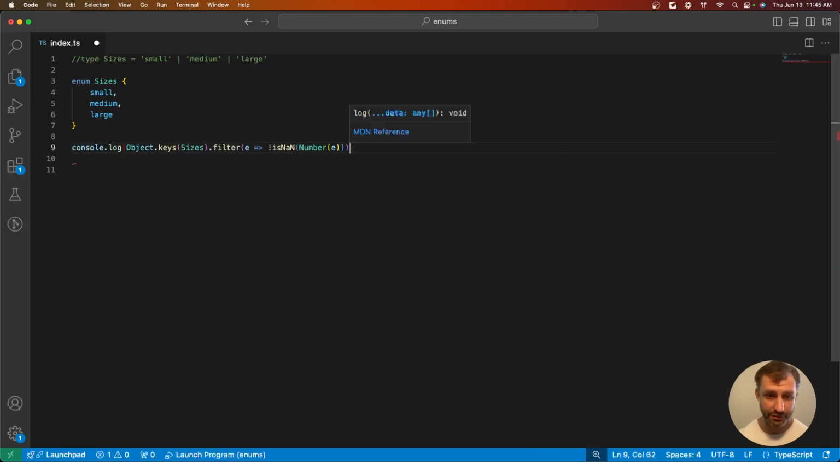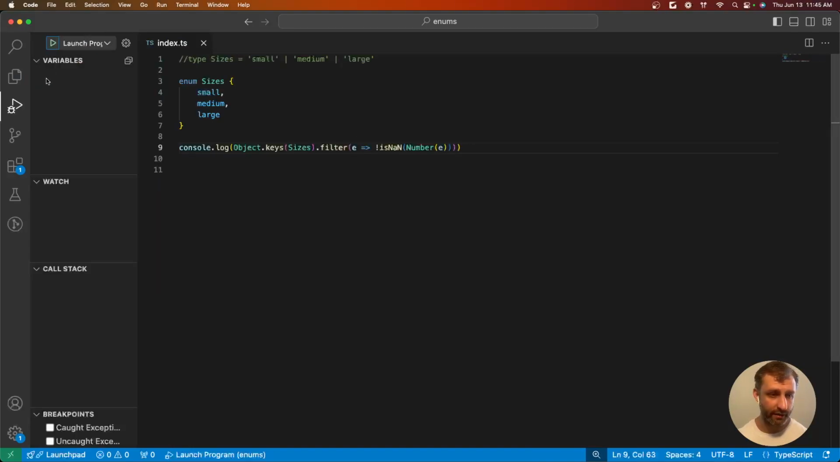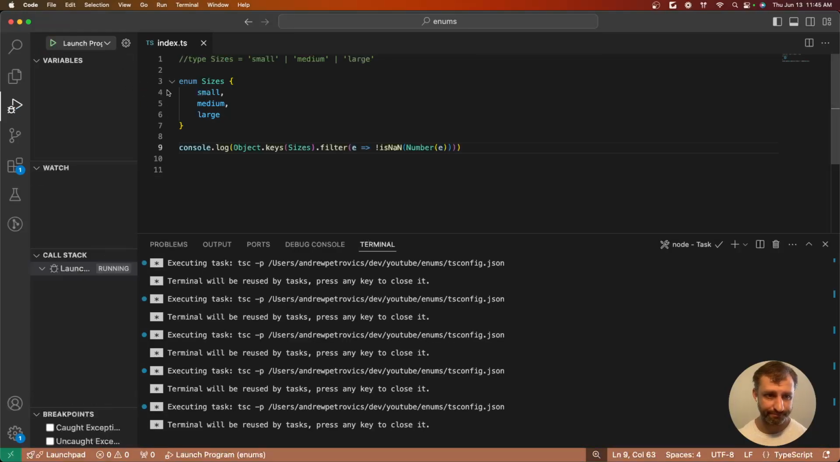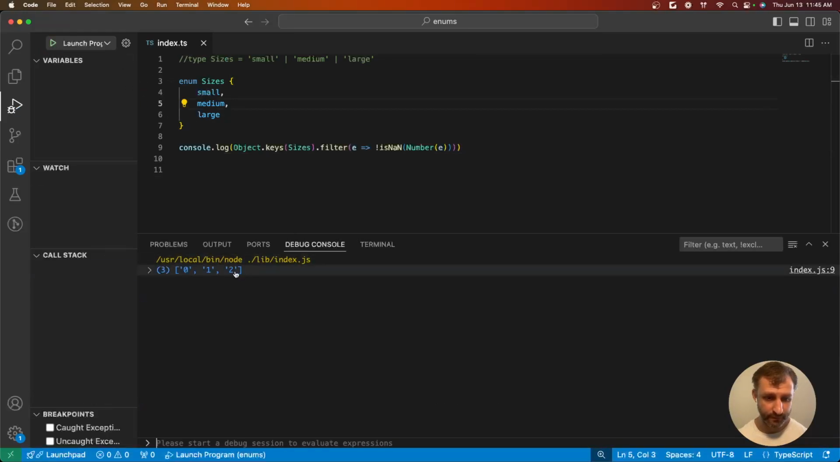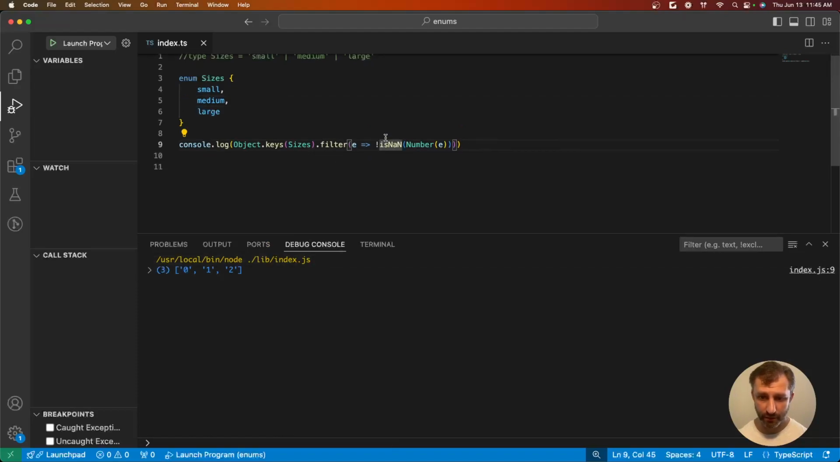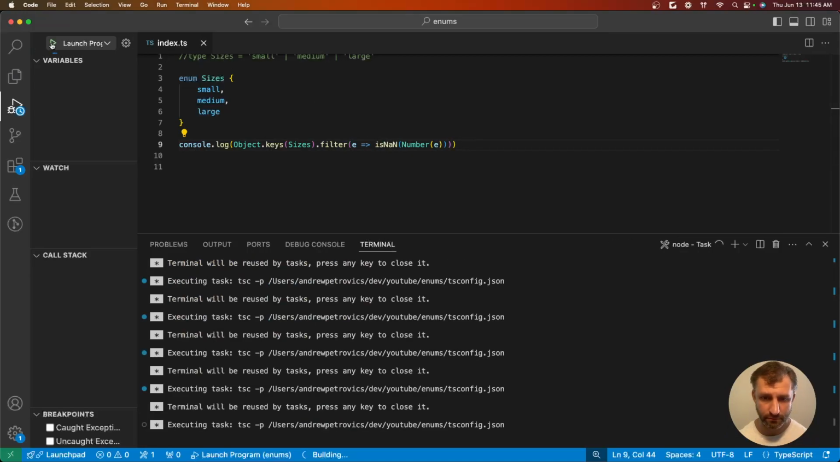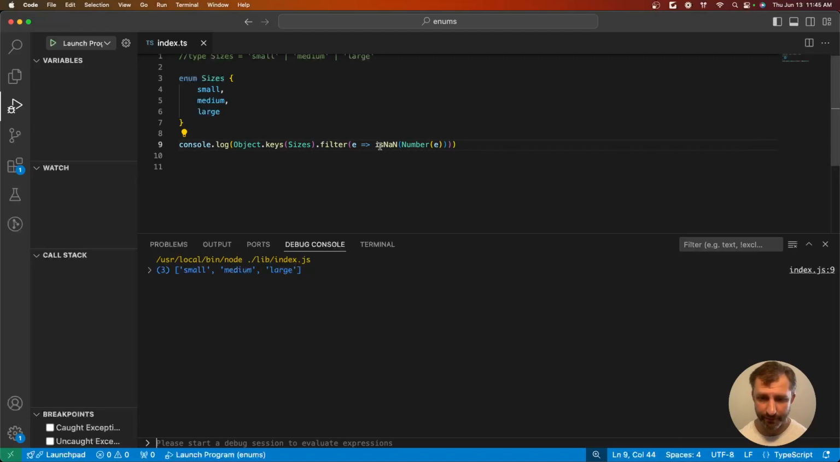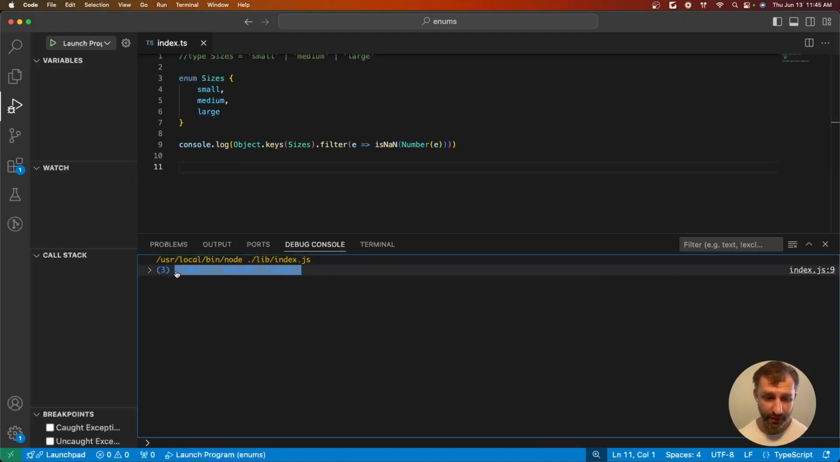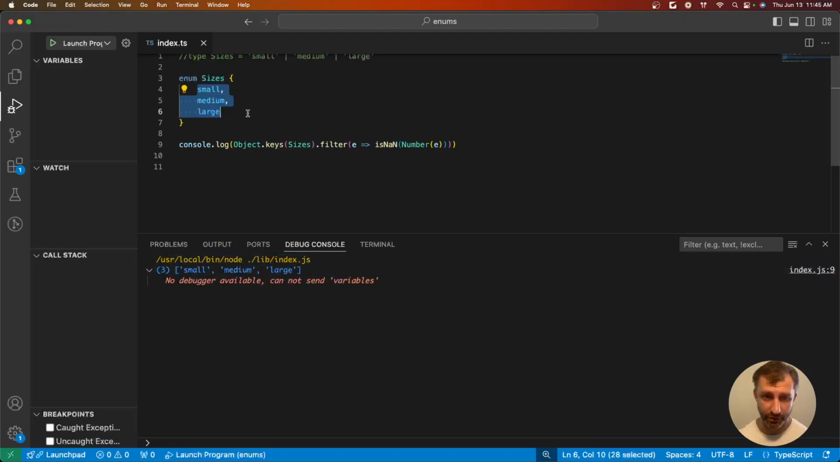Just to make sure, let's log it and run it real quick to double check. What did I do wrong? Filter is not a number, sizes. Okay, I double negated it. I forgot this is a positive. So boom, there we go. Those are our values. We can enumerate them.